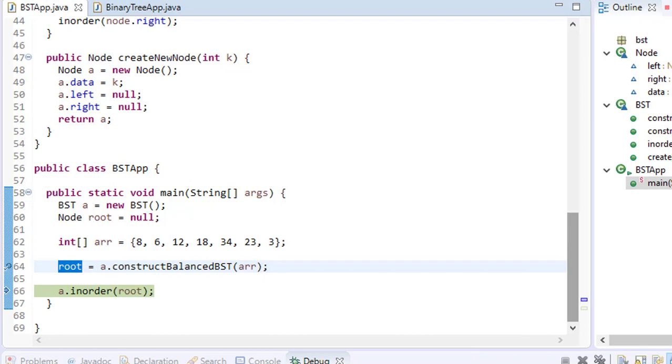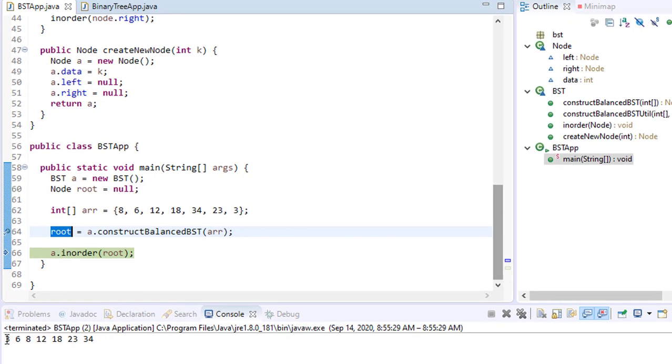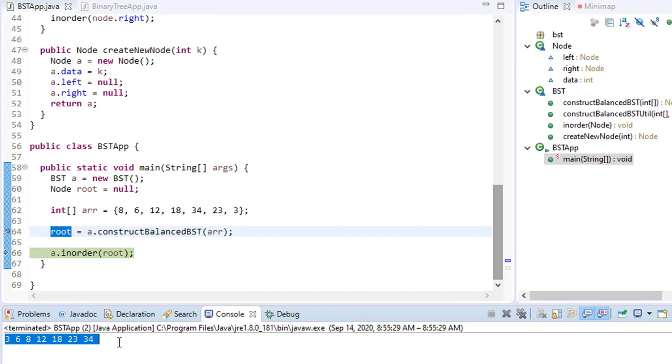And again, if you run this in order, it is completely giving the sorted manner. It means we have created the BST in a proper manner, right?